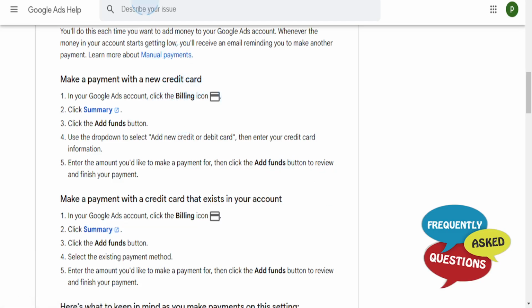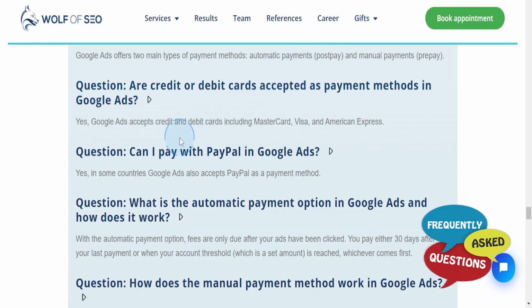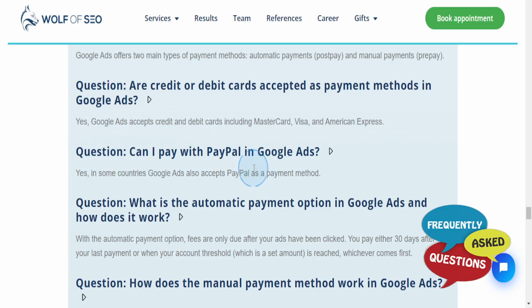Before we actually begin, I need to explain that the PayPal option is only available in some countries. For example, the UK, USA, and Australia, for now. They may add other countries as well, but if you are from other countries, then you might need to use a bank account or a credit or debit card. So it's the same process.